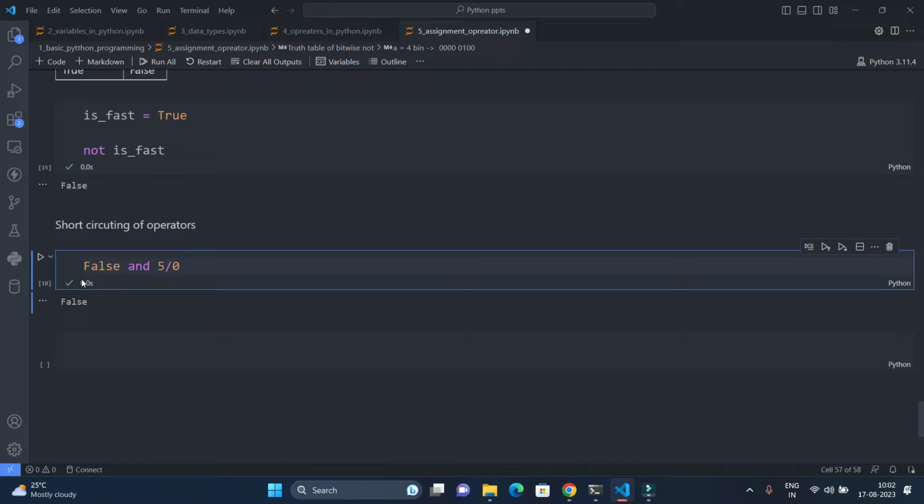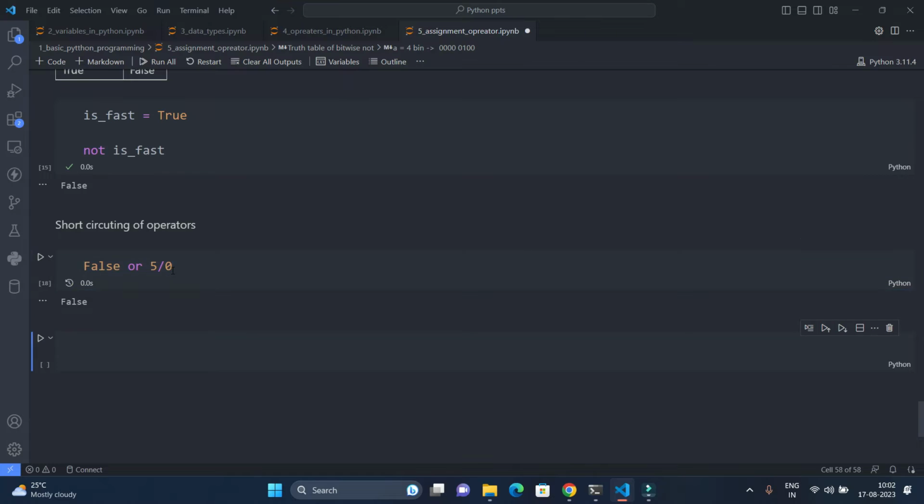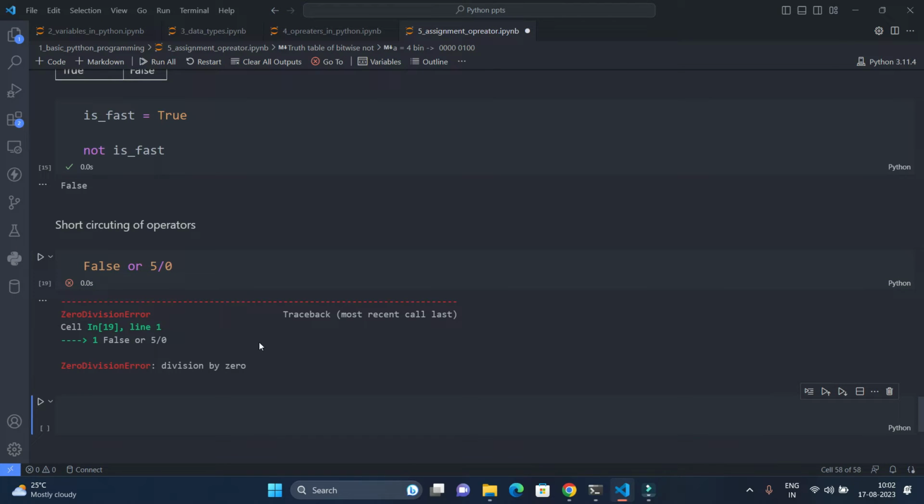And the same scenario happens with OR. So let's change it to OR. As you know, OR operation will return true if any operand, operand 1 or operand 2, is true, right? So if I do it this way and run it, you can see it throws an error. Why? Because the computation happens like this. First it checks: okay, operand 1 is false. That's why I need to check operand 2, and operand 2 I can't compute. That's why it throws an error in case of OR, right?